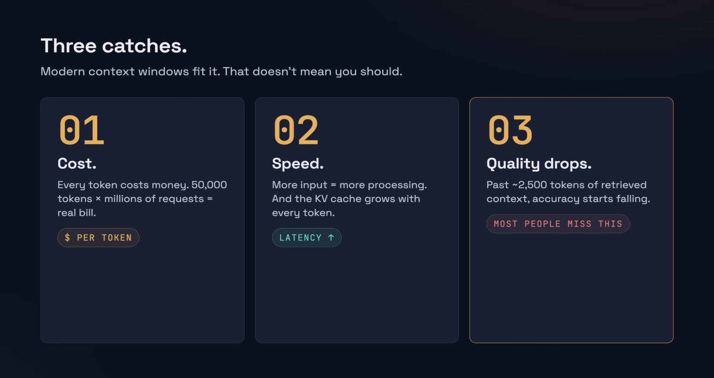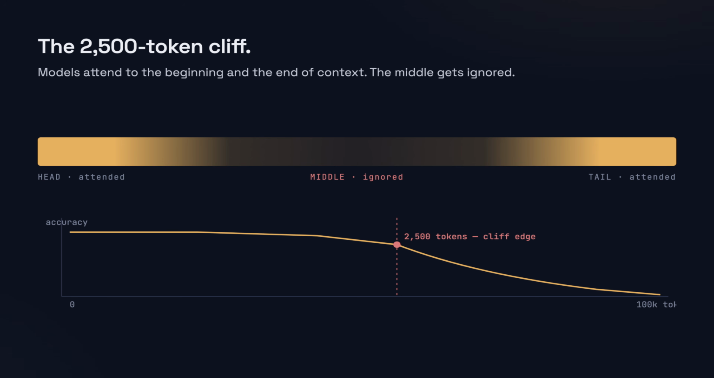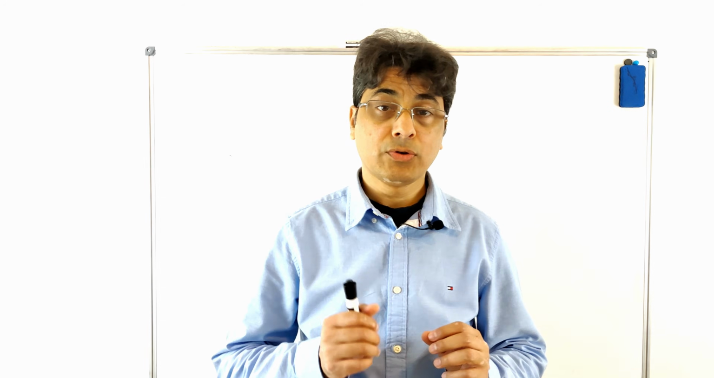Third, and this is the one that most people miss, quality actually gets worse. When you give a model too much context, it starts losing track of what is relevant. This is a well-studied phenomenon where models perform well on information at the beginning and end of the context, but struggle with stuff buried in the middle. And there is a performance cliff. Once you go past about 2500 tokens of retrieved context, accuracy starts to drop. So the naive approach does not work at scale.